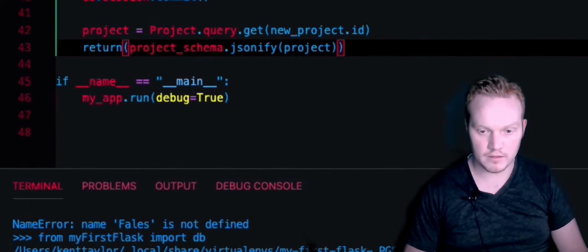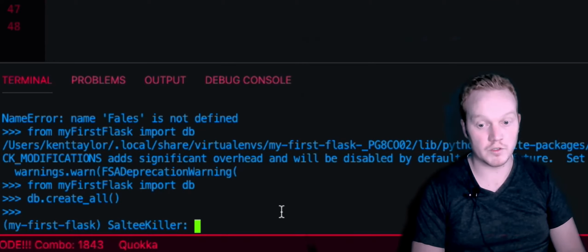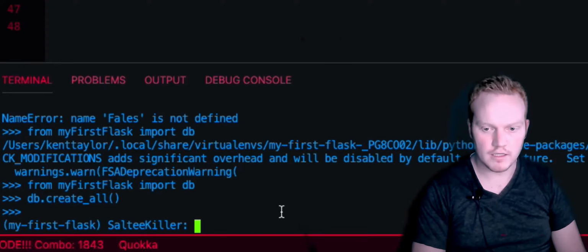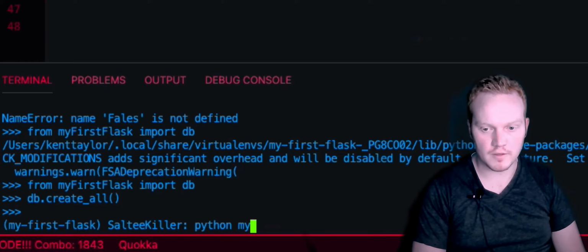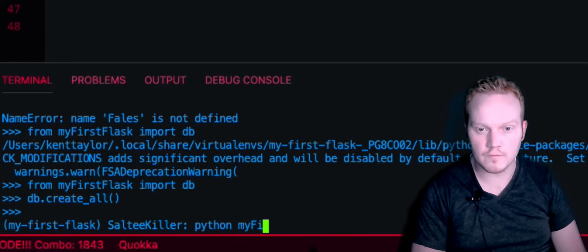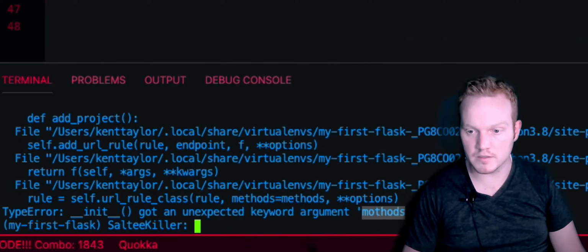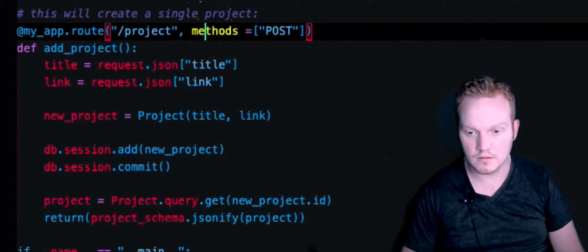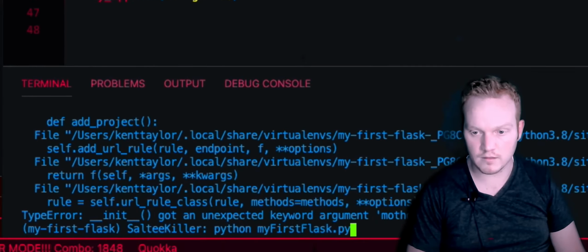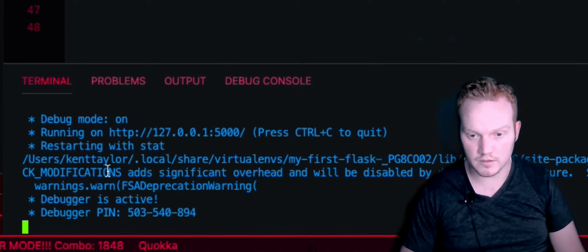We are going to come back in here. Make sure that you're still inside of your pipenv shell. If you're not, just say pipenv shell. And I'm going to say python, now the name of my file, which is now my_first_flask.py. And it looks like I spelt methods wrong. Yep, I spelt it with an O instead of an E. Okay, let's run that again. Okay, and now it says that my debugger is active.